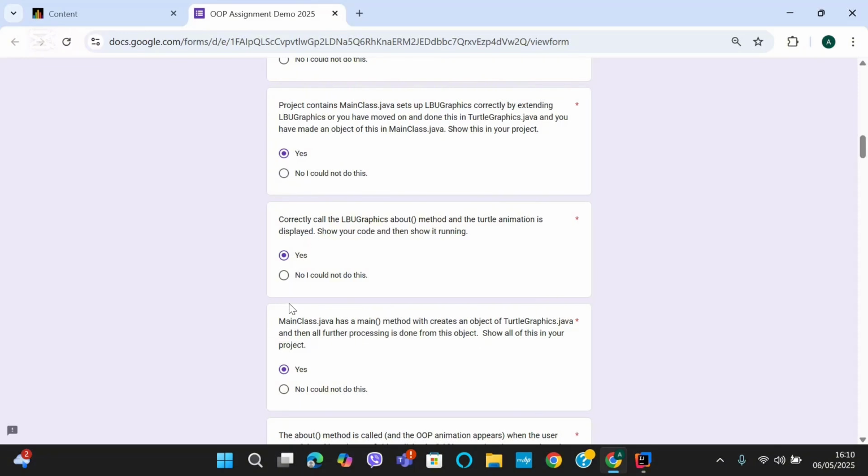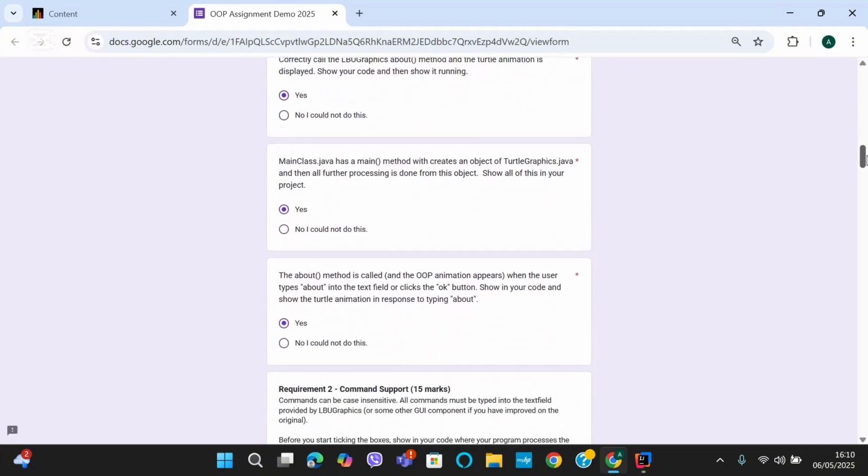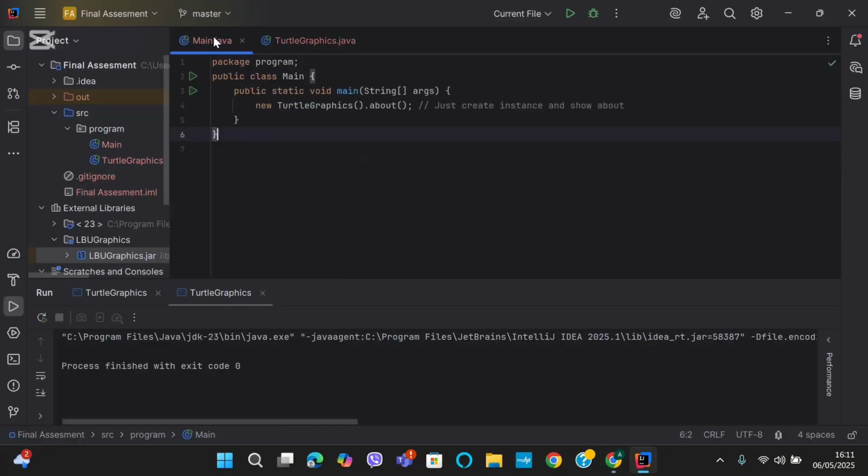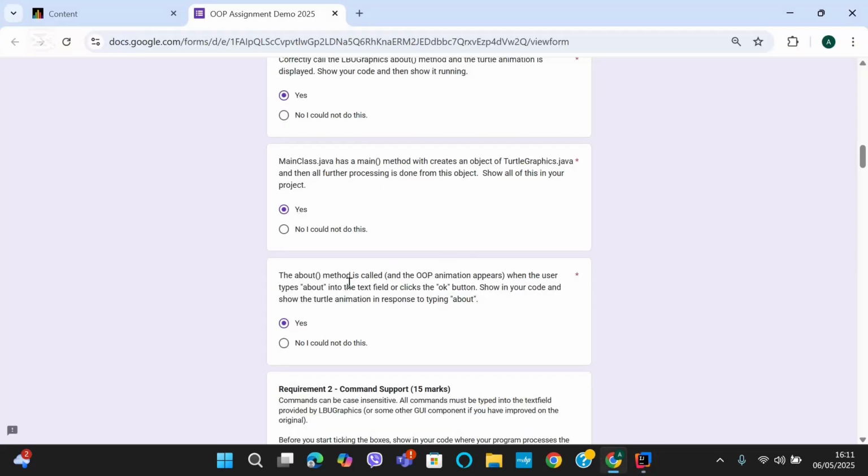So yes, main class.java has a main method which creates an object of turtlegraphics.java and then all further processing is done from this object. This is the main.java where the further processing is done. So yes, I have fulfilled this requirement as well.